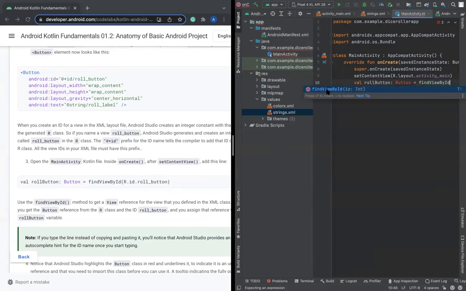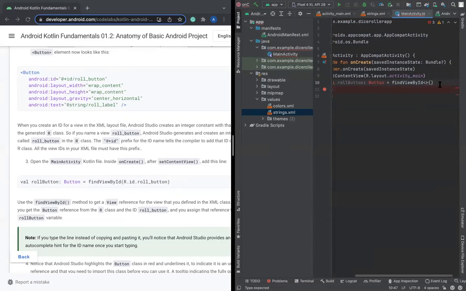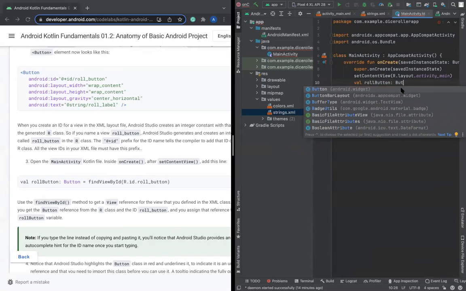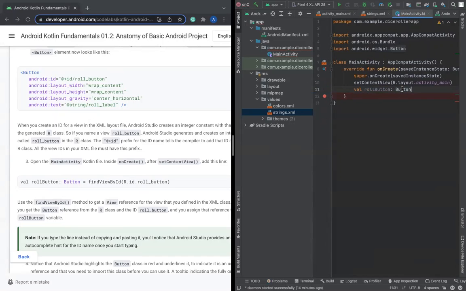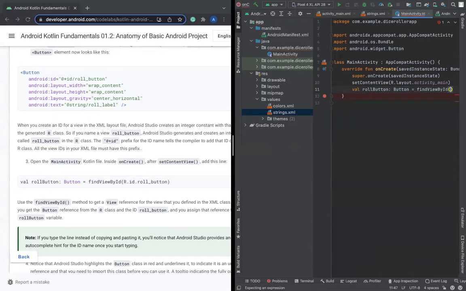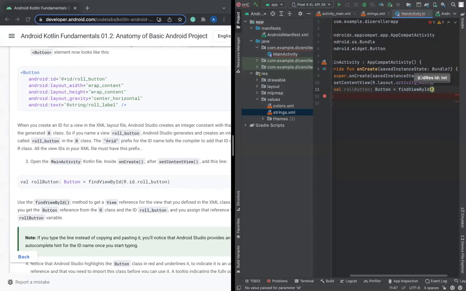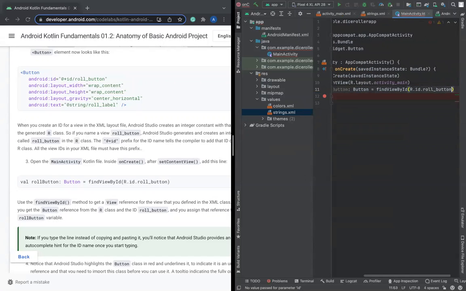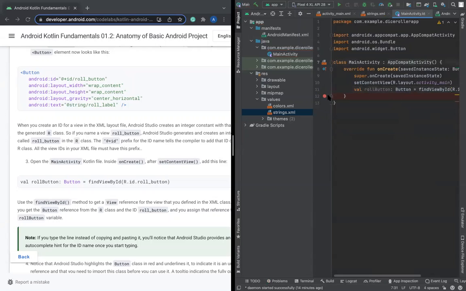Then this is Button equals find. And then we can see that this isn't defined here. So this is something that Android Studio does. So you have to do Button, and you can see it imported it right at the top. Find view by ID, R.id.roll.